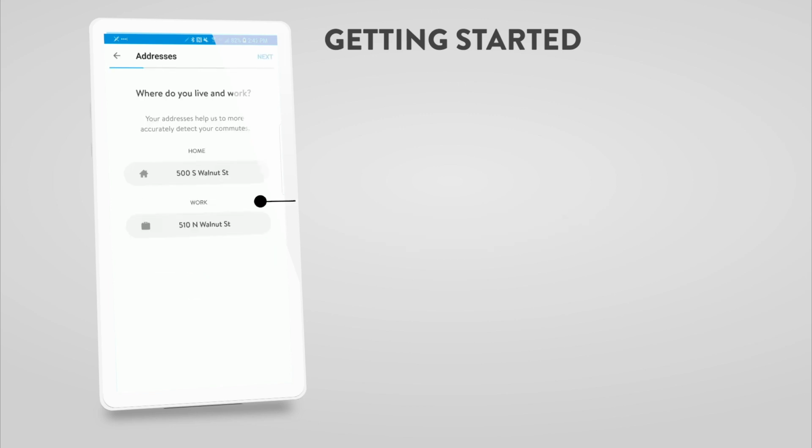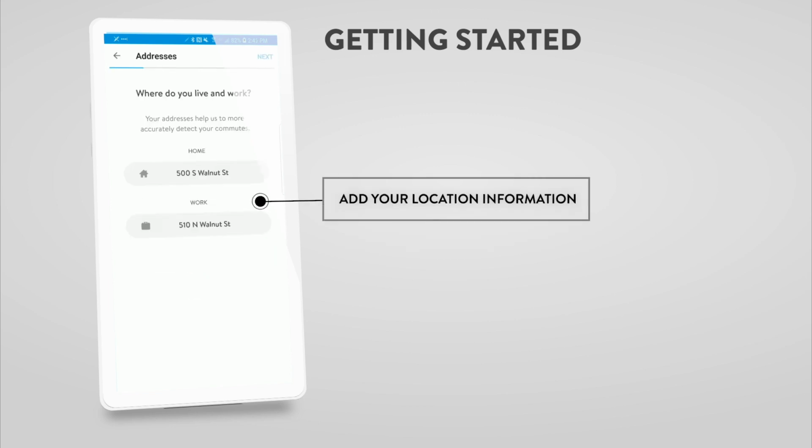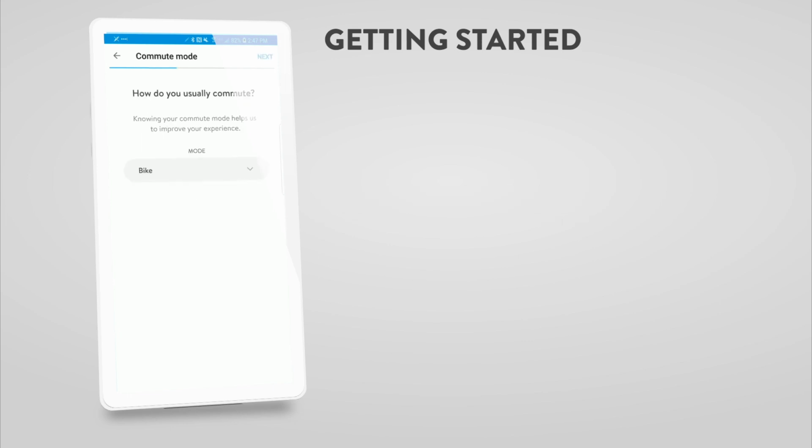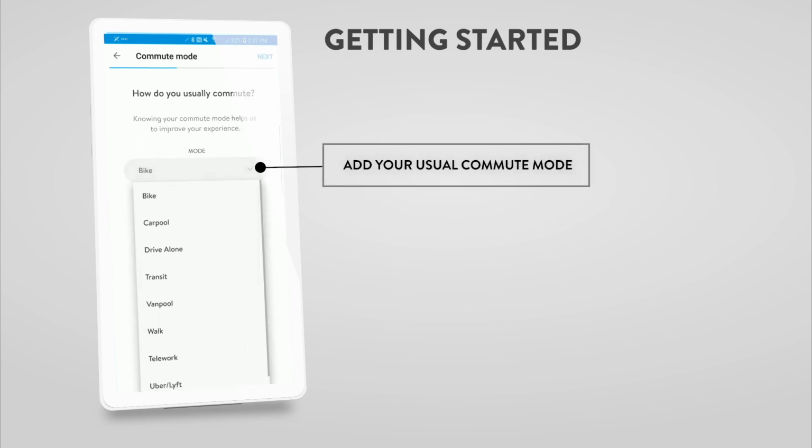Add the exact street address of your home and work locations. Then choose what mode you usually use to commute. This will help the app better detect and predict your behavior.